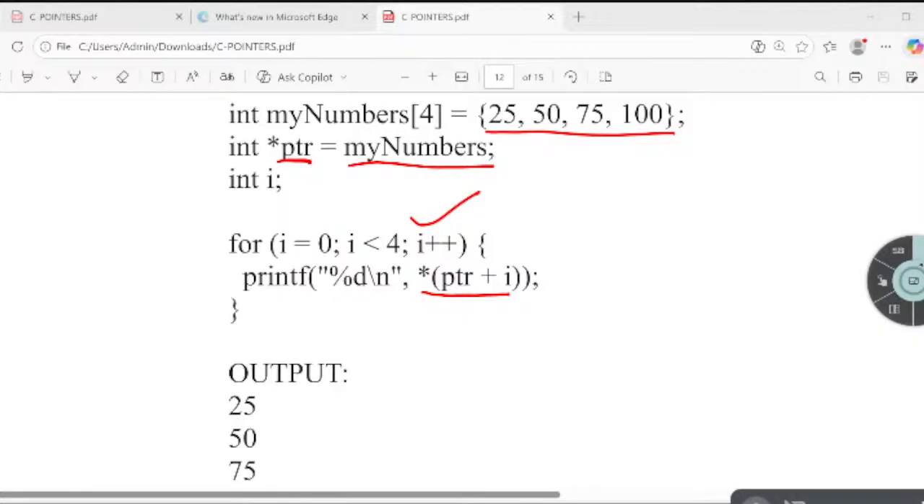Output is just displaying all the elements, right? 25, 50, 75, 100, all. From 0 to 3, I equal to 0 to less than 4 means 3. This is 0 index, 1 index, 2 index, 3 index. This point is important. Assigning the name of the array to the pointer means the pointer is pointing to the first element. Same as the previous diagrams. Example program.